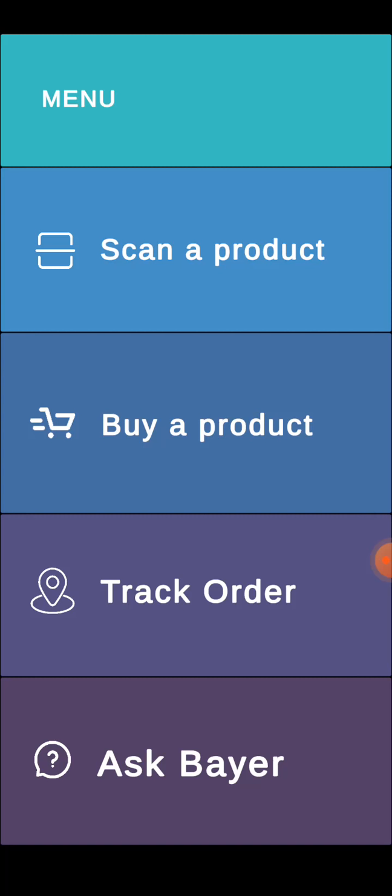The first option is to scan a product. Using this, the user can scan a Bear product using this application. This is a QR scanner. Every product will have a unique code attached to it, and once you scan it, you'll get different information about the object.